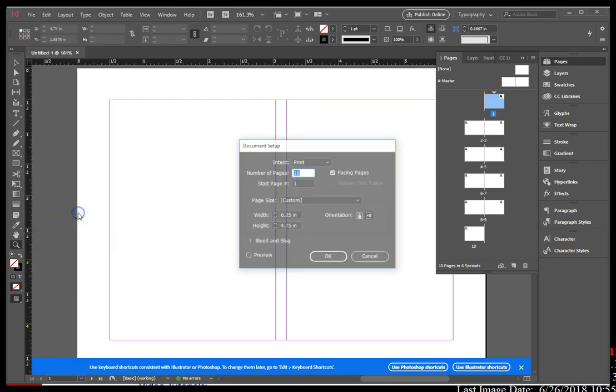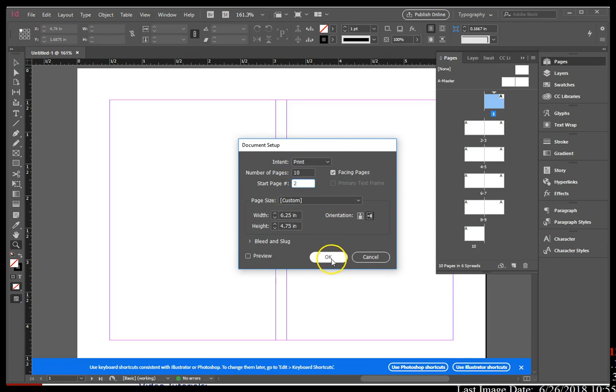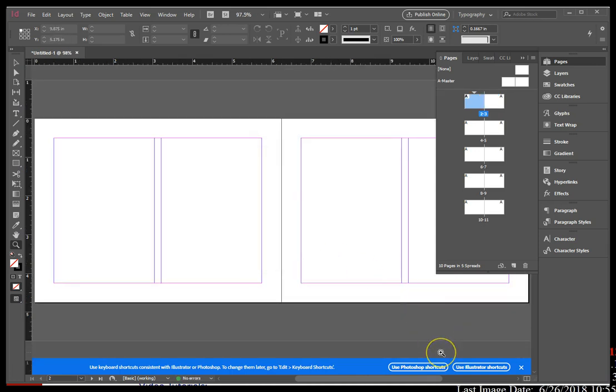Right here. Note that the margin column and columns sections are not available in the document setup. Change the start page to number 2. And then hit OK. Okay, we're turning the page. We're on page 314 at the very top, and now we're going to save this document.